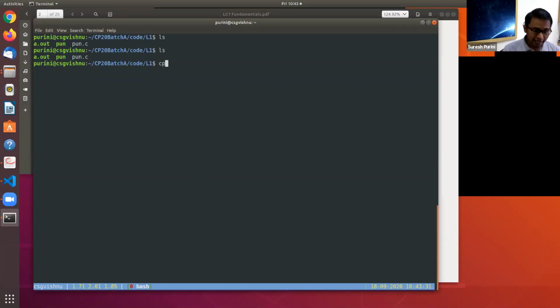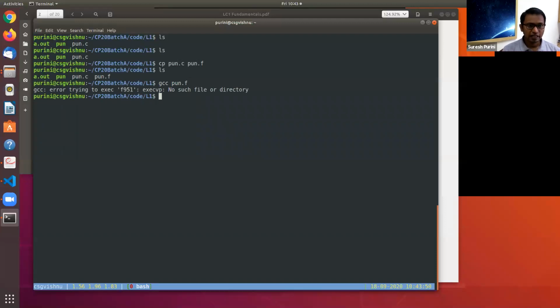It is mandatory that the file name for a C program should be a .c file name. For example, if I copy pun.c to pun.f, the extension is pun.f. If I say gcc pun.f, then the compiler will say it cannot compile pun.f. So the extension of any C program should be .c.